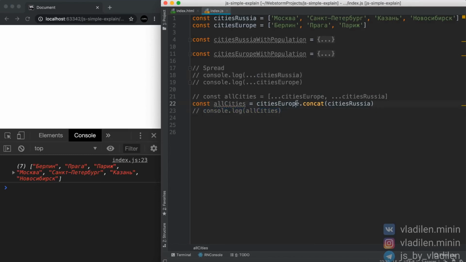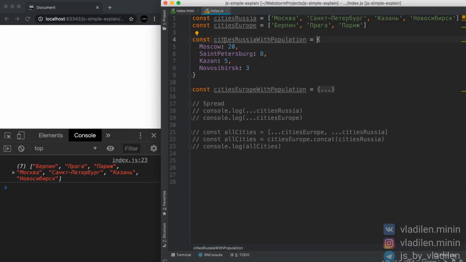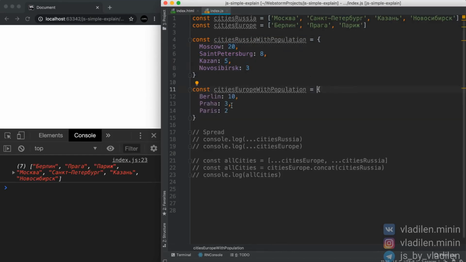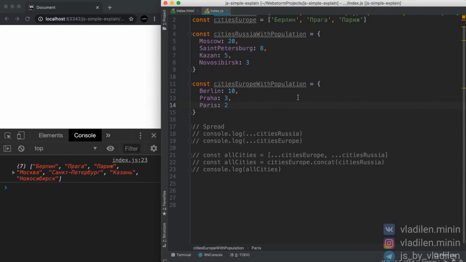But the spread operator is more powerful because it allows us to work with objects as well. And now we can take a look at the objects that I have prepared. Specifically, this is a regular cities Russia population object, where we see the names of some Russian cities and a very arbitrary figure, which I came up with, representing the population in millions of people. I did not verify this information, and any number could be here. The same applies to European cities, for Berlin, for Prague, and for Paris. In other words, in the end, these are just regular objects where the key is a string representing the city name and the value is simply a number.